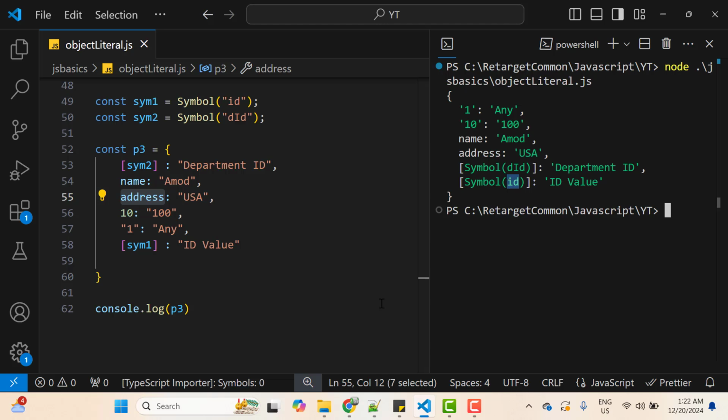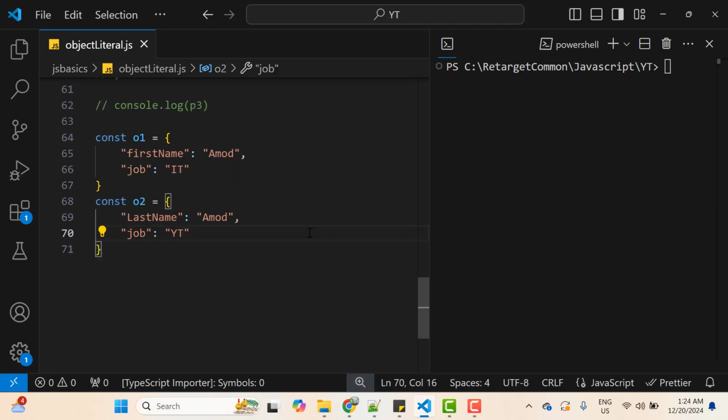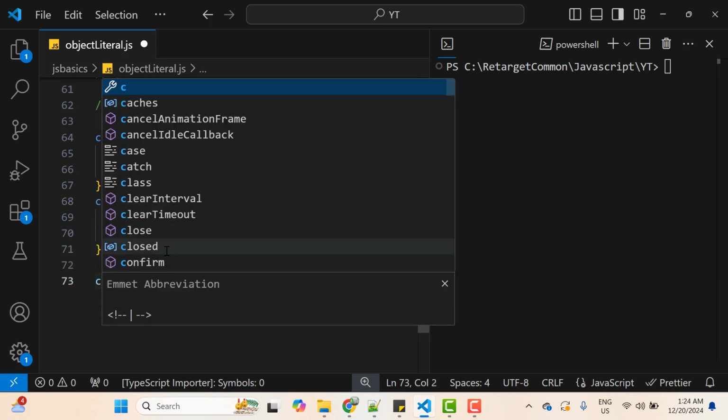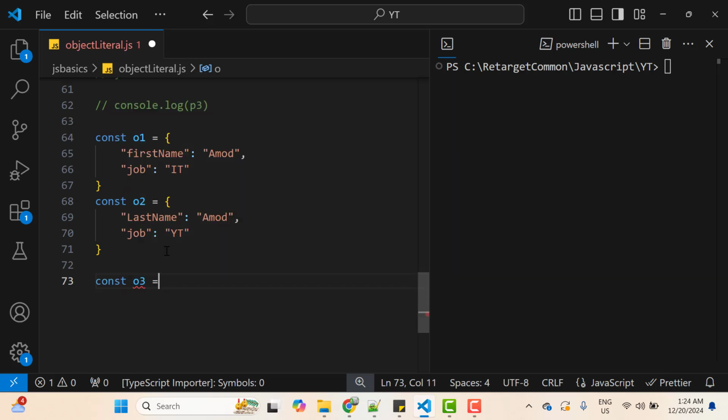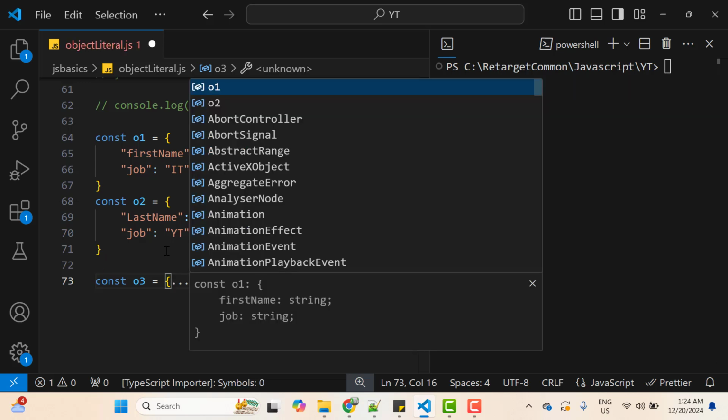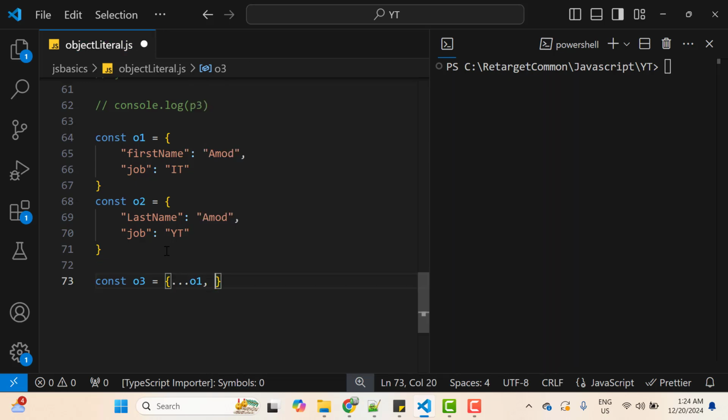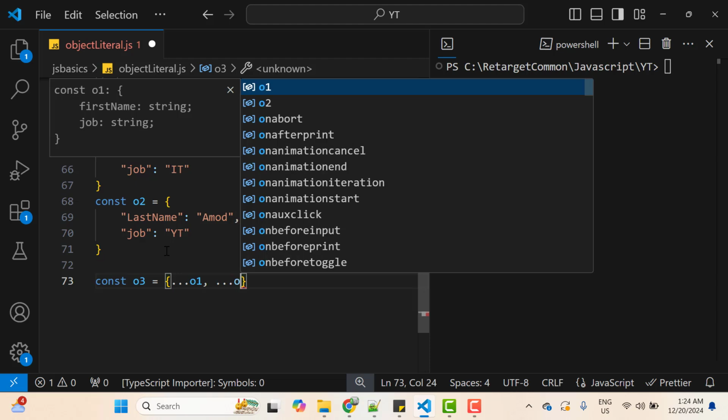Now let's see how we can merge two object literals. So here I have two object literals O1 and O2. I want to merge them. So we can use the spread operator here. Let me create another object const O3, and in this object I'm going to add properties from both the objects. So use the spread operator with O1, then comma, the spread operator with O2.